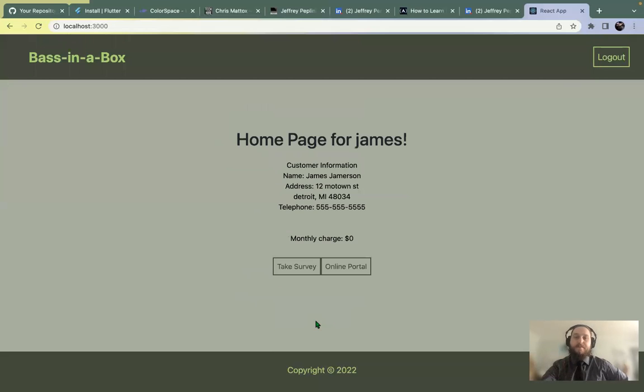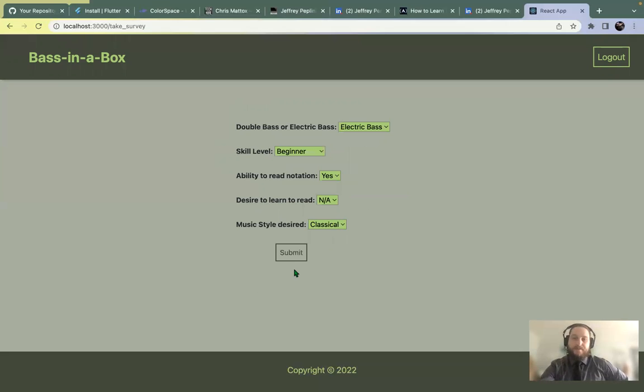Now all of that information is displayed. There's their name, their address, telephone number. Now, their monthly charge is $0 because they haven't ordered anything yet. In order to order something, they need to take the survey. James Jamerson, legendary Motown bassist, he wants to learn, let's say, the double bass this time around.